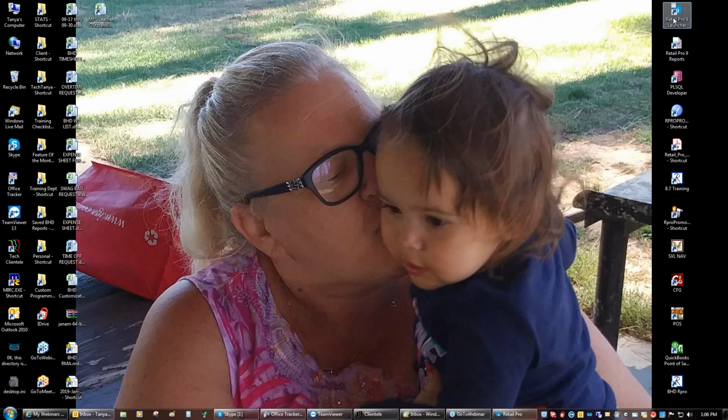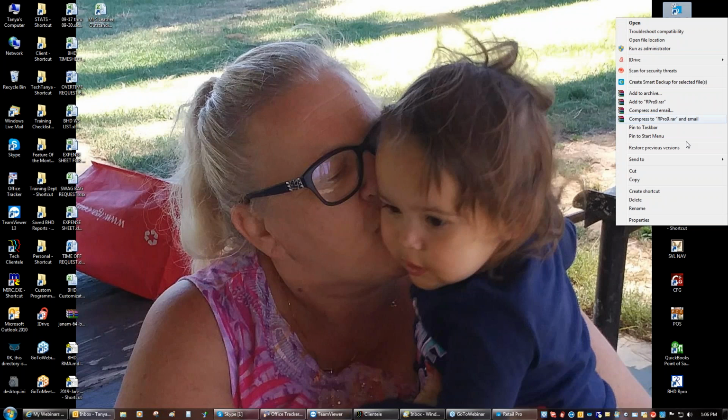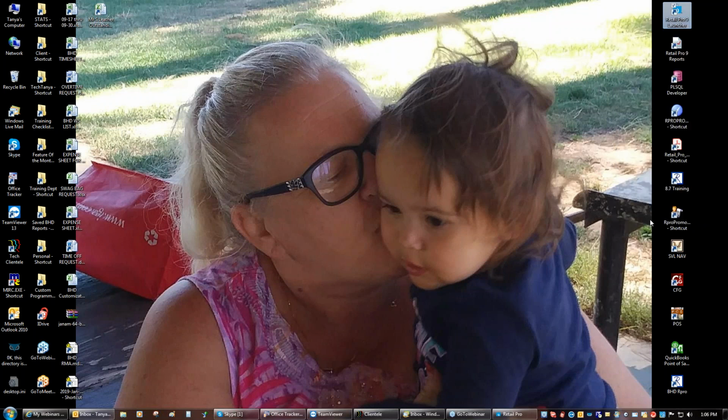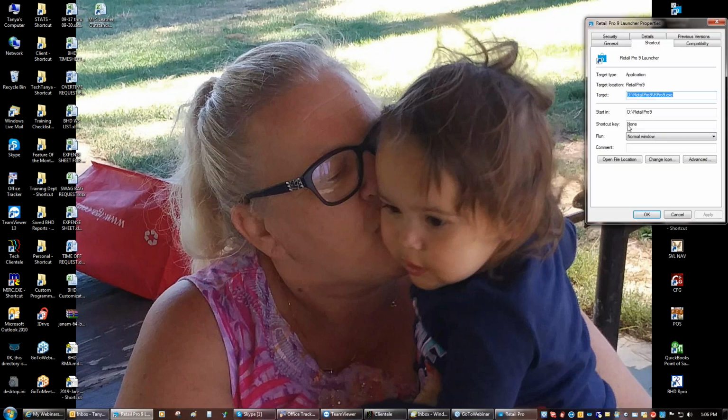But double check your shortcuts. So right click on the icon, and when it pops up with your drop down menu, you're going to want to choose the properties all the way down at the very bottom. And you want to make sure that your path is what it should be.